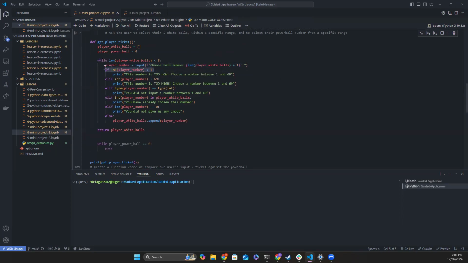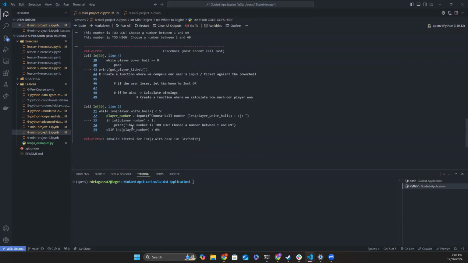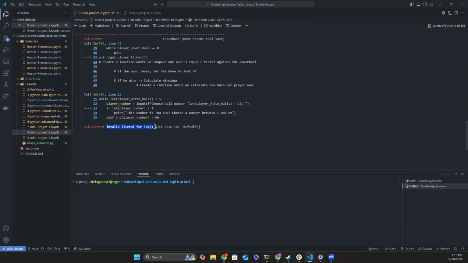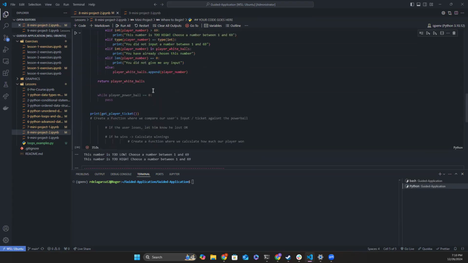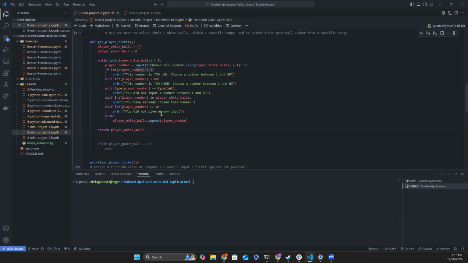And when it got to the first if check, it was trying to check if it was less than 1, right? But because it wasn't a number, it was a string, words or letters, when it tried to do this check, it just flat out gave me an error. It said invalid literal for int with base 10. It just wasn't working.